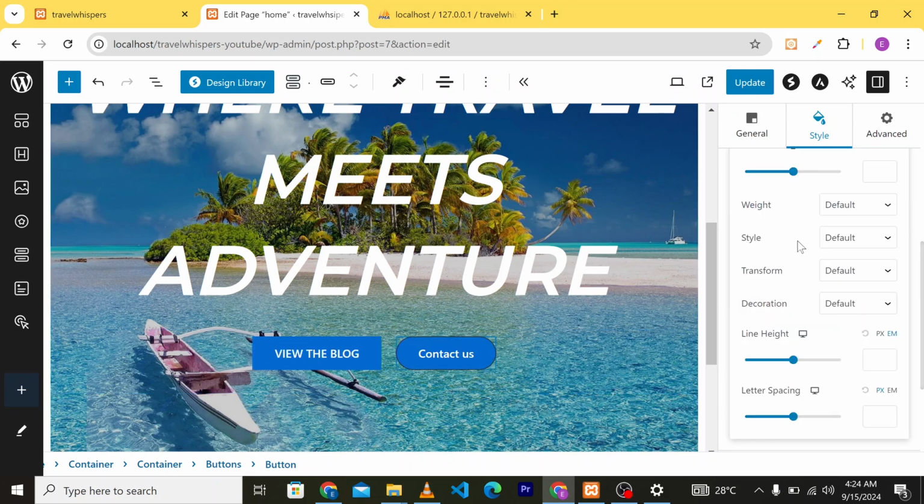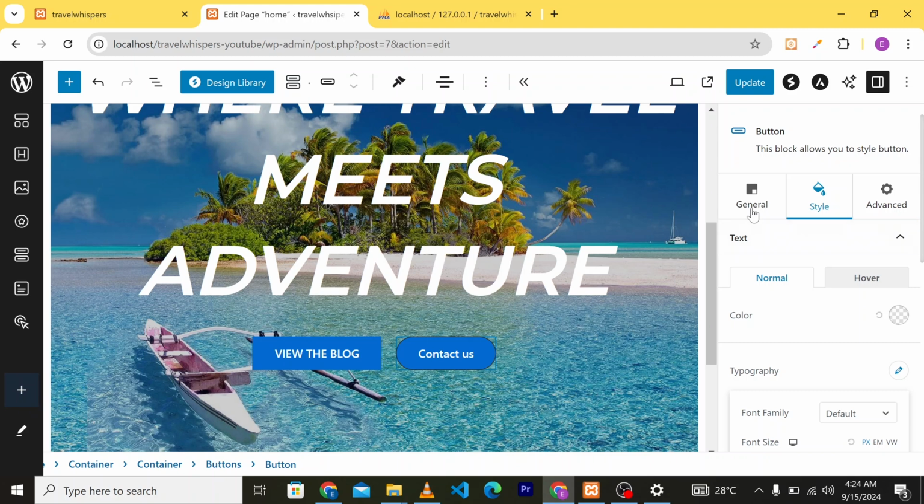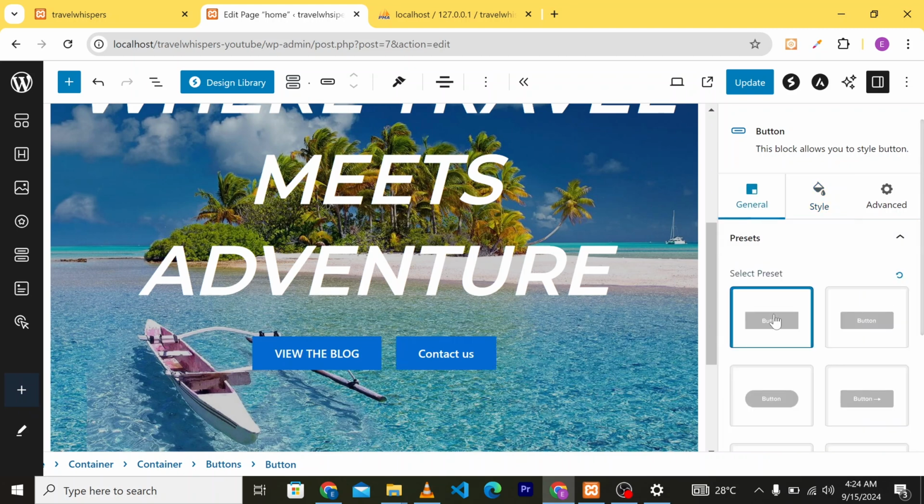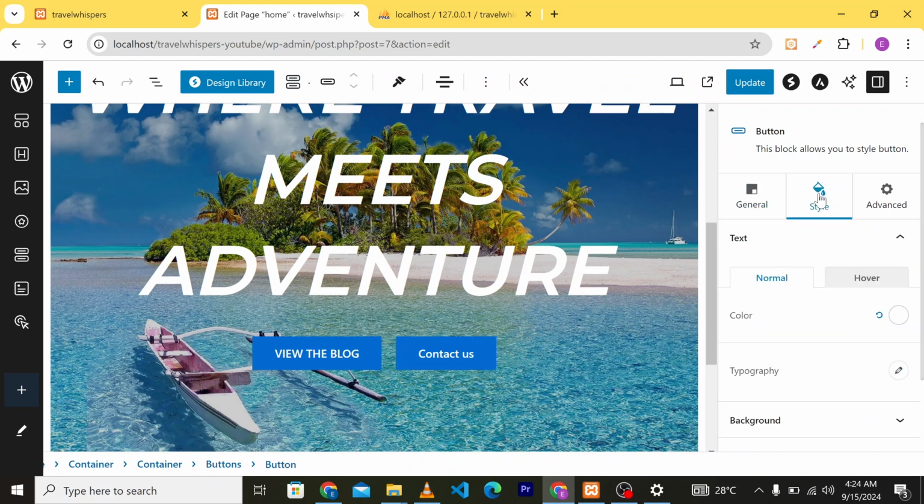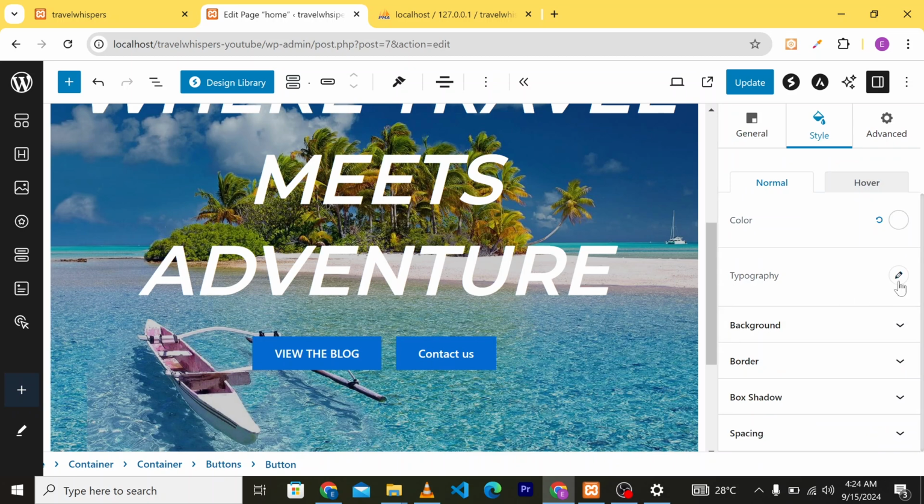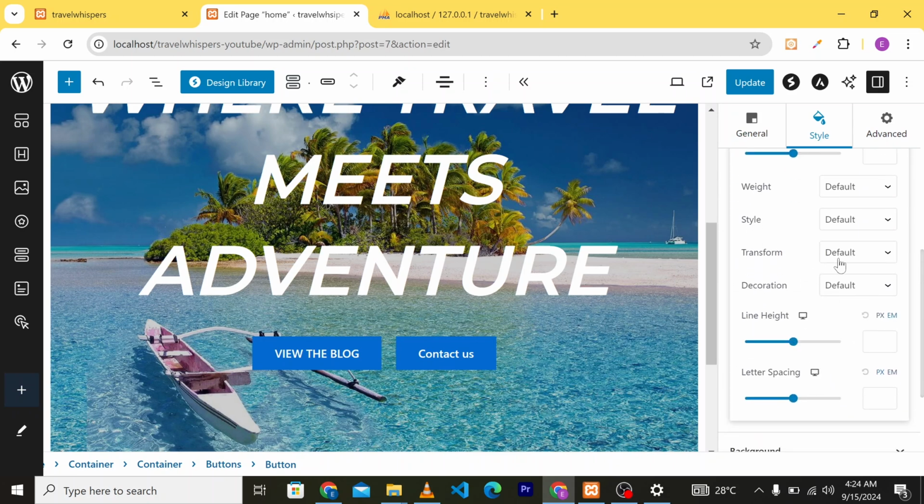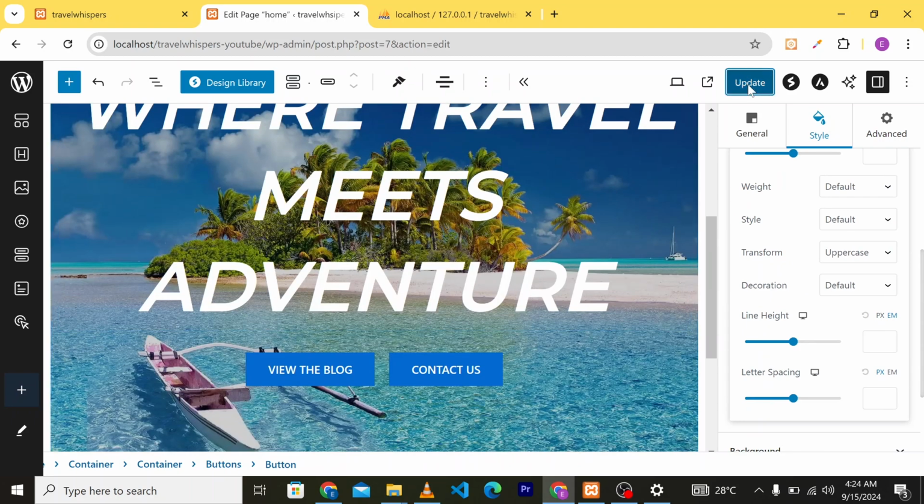Let's change the button preset. Let's select the first preset. And for the style, let's change the typography. Let's make it all caps. So click on transform and click on uppercase. So that's it, guys. So click on update and let's see what you have done so far.